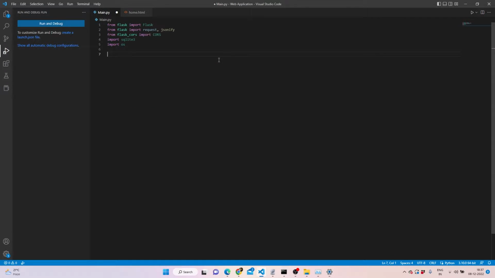Okay, so now what we would be doing is fetching the directory where the file exists, and for that we would be writing os.path.dirname, and then os.path.realpath and __file__, and the job is done.